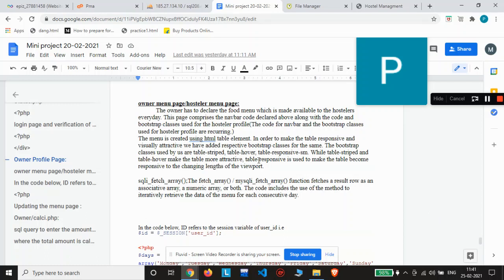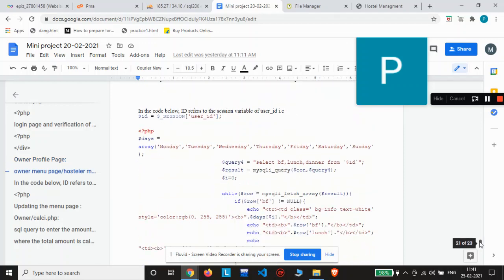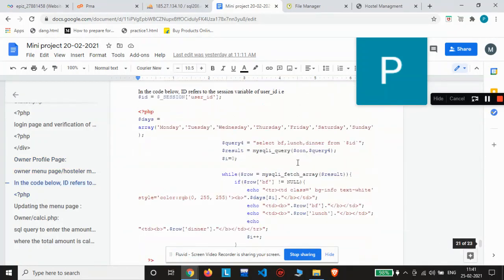We've seen the menu previously with all those random values, breakfast, lunch, and dinner. Now this code here is used to show the values of the menu table, which is stored in the database.